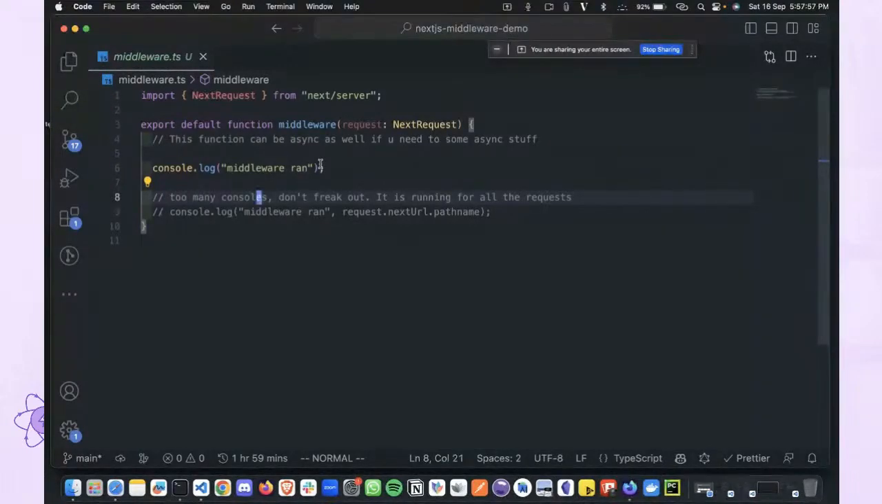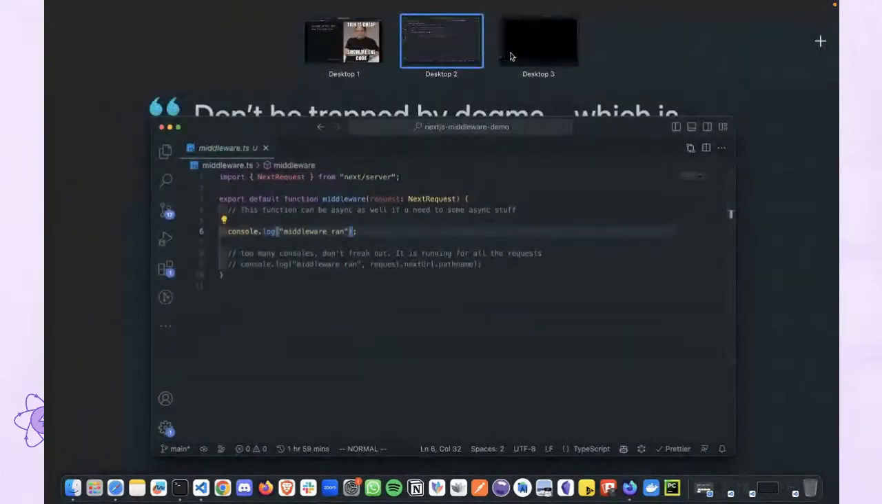Yep. As I talked about in the convention slide, I have kept the file name as middleware with an extension .ts, and we have to simply create a function named middleware and export it. We get a prop as request here, and this function can also be async if we need to do some async stuff, or if we want to call APIs or something. I have added a simple console.log, middleware ran. So let's see how it shows up.